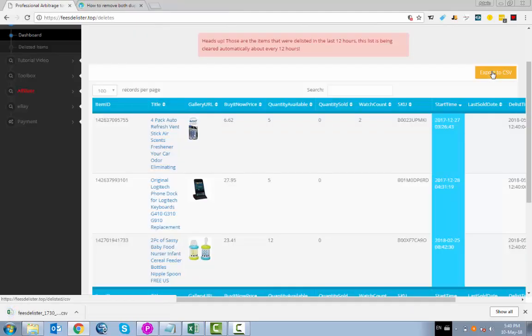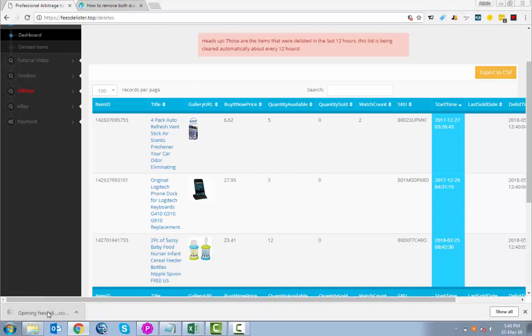It's always important that every time you delete listings, you export out the CSV file, because you want to remove them from your SKU grid. So if you're using SKUgrid, what you need to do is download the CSV file. So let me just show it to you, what it will look like.